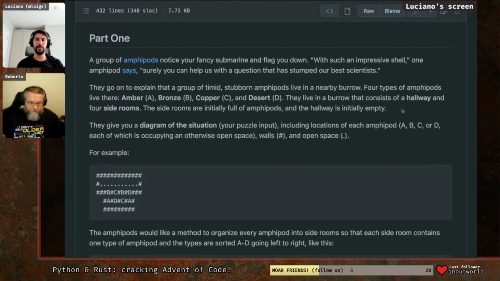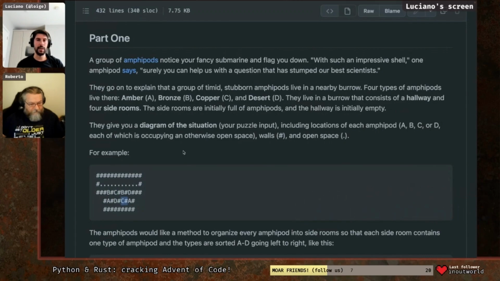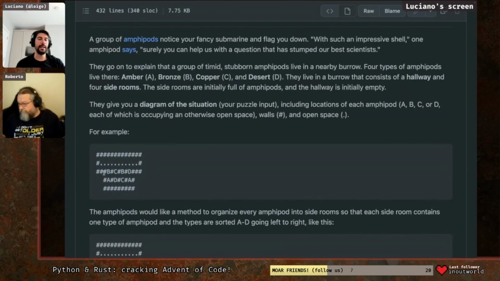And this cave has a very particular configuration. There is a hallway, and then there are side rooms. You can see here a little bit of a graphical visualization of that. So this is basically the hallway. And then here where you see B and A, or C or D, B or C, and so on, these are vertical rooms. So this is basically a starting configuration. They call it the situation, our puzzle input. So our input file literally looks like something like this. And this is basically where the amphipods are living.